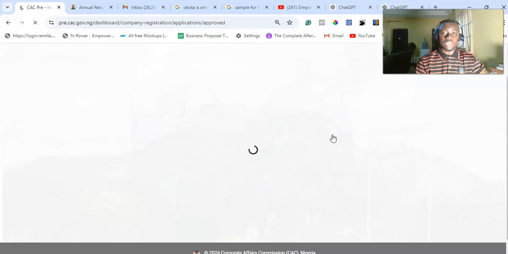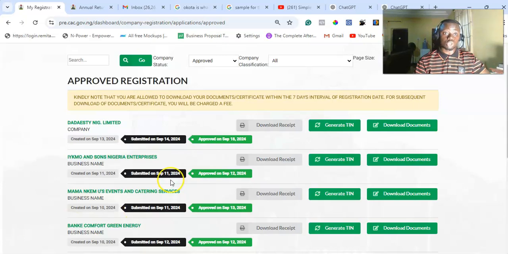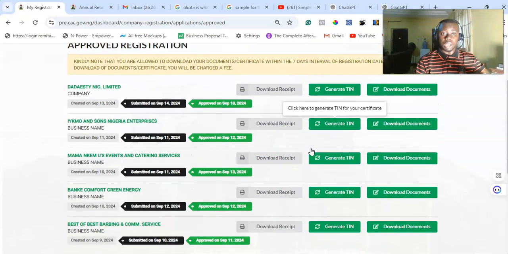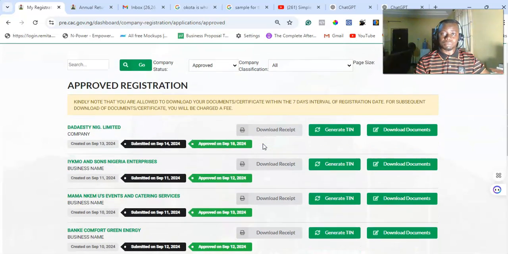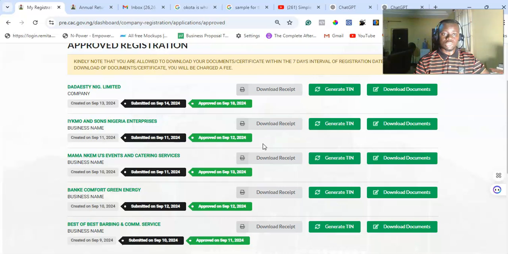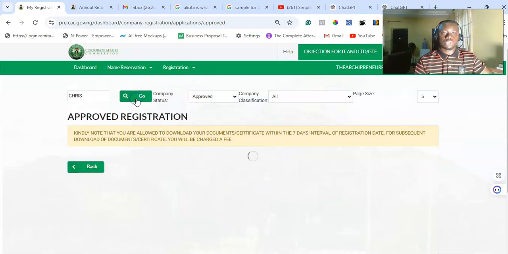All right, so it's currently loading up, and let's see what's going to show up for us. Now you can see that it just loaded up and shows all the registrations I currently have. Now I'm not sharing any personal information, this is general and public information. So all my registrations on this accredited account are currently showing up, telling us to generate TIN for them. So let me go back to the one I had before, right? So let me go back there.